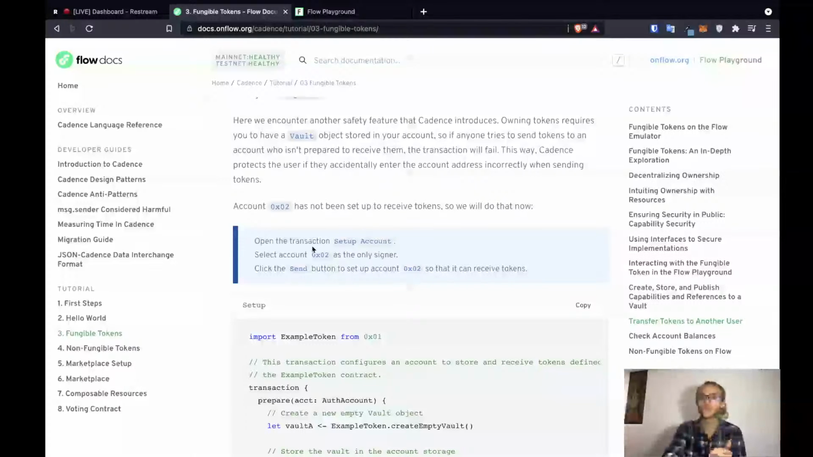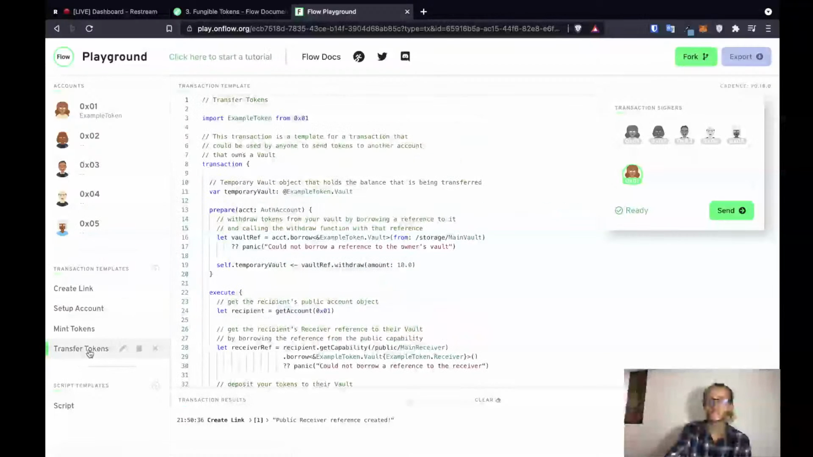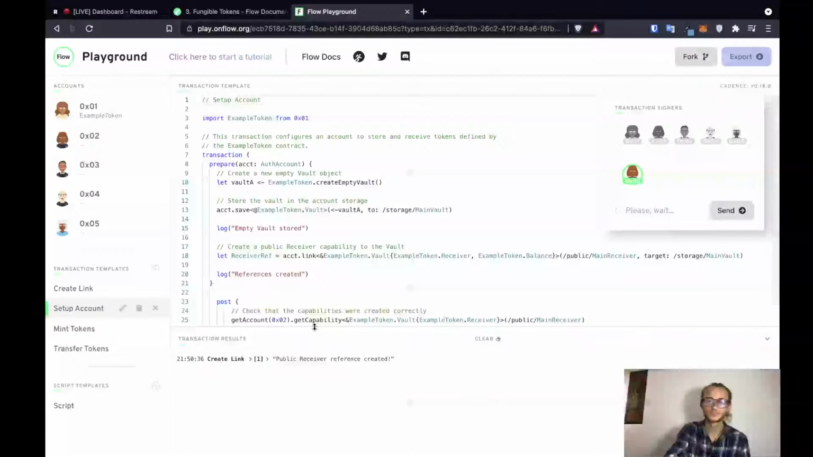Open the transaction, set up an account, select 0x02 as the only signer, click the send button so the account can receive tokens. We're just going to follow this in order. We don't want 0x01, we want 0x02. So we'll send this to set up the account for 0x02. Empty vault stored, references created. We have now set up a vault, set up an account to be able to receive tokens on account 0x02.